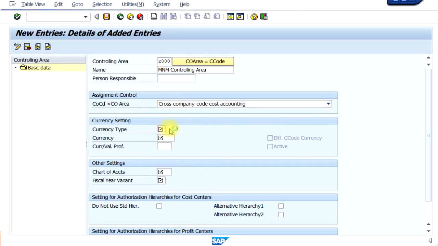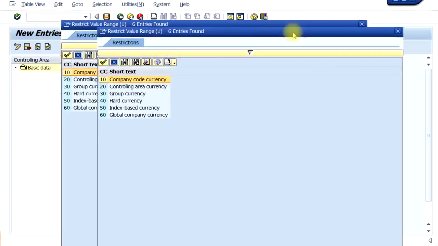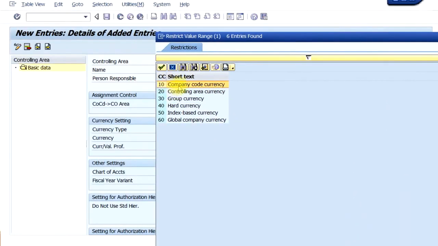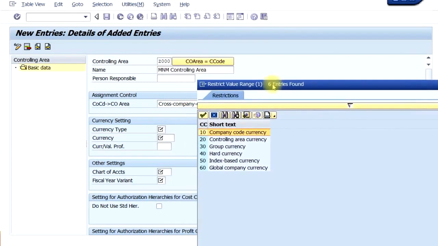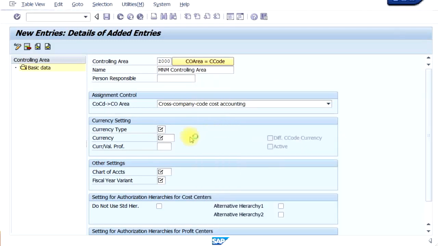Currency type, you can choose what type of currency, whether it's going to be company code currency or controlling area currency. We'll make it simple by using the same company code currency option. In terms of reporting, it will tell you which currency you can do the reports in. If you're in a group company and want to specify a group currency, you can click on group currency also. For us, we'll want to use everything in Australian dollars, and we'll make it simple. We'll use company code currency. Currency I will specify as AUD.